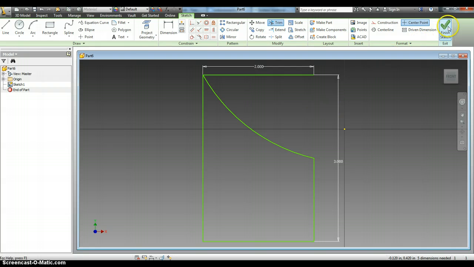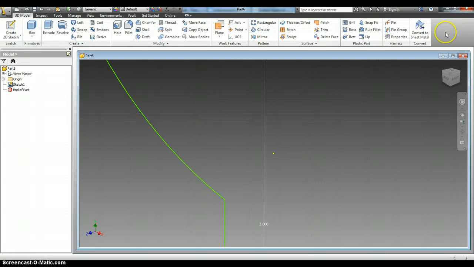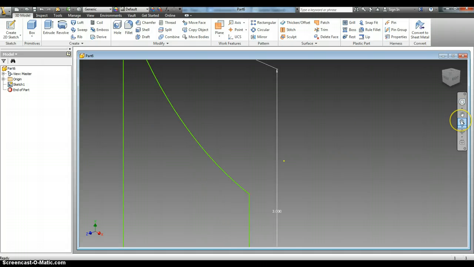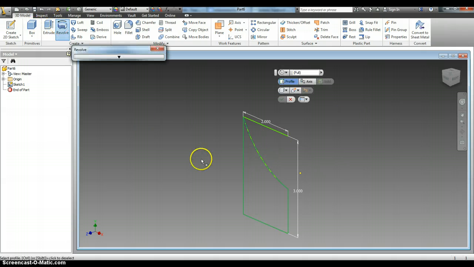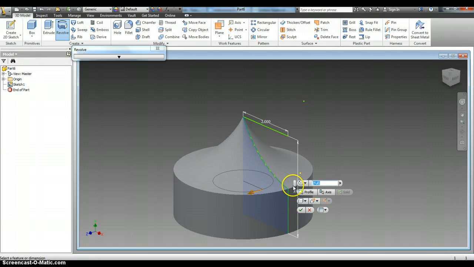Alright, let's finish sketch. Oops. I wonder why it's doing that. What is that? Oh, that's part of the arc, sorry. Alright, let's try to revolve it. We're going to choose this area and have it revolve the axis around this line. Kind of looks like a tent, actually.